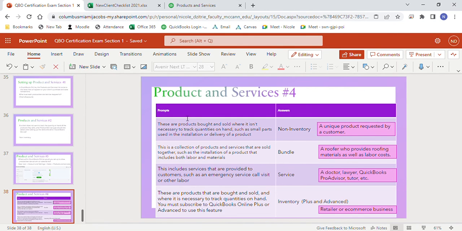So it says, here is a description. These are products bought and sold where it isn't necessary to track quantities on hand, such as small parts used in the installation or delivery of a product, and that would be non-inventory. And then I put over here, let's say like a unique product requested by a customer, something very small, something that you don't normally even have on hand, you'd probably put in your non-inventory section.